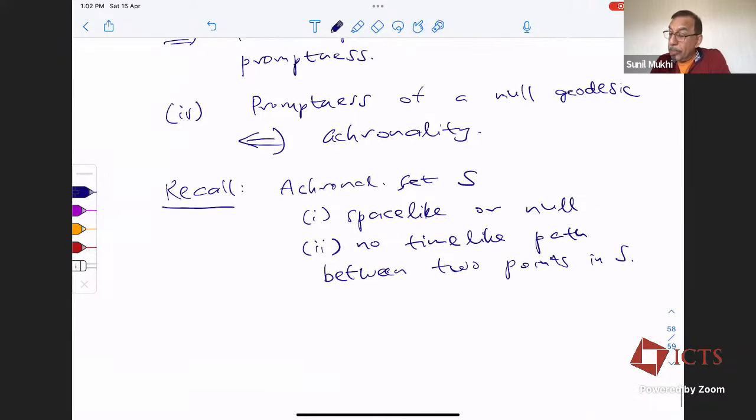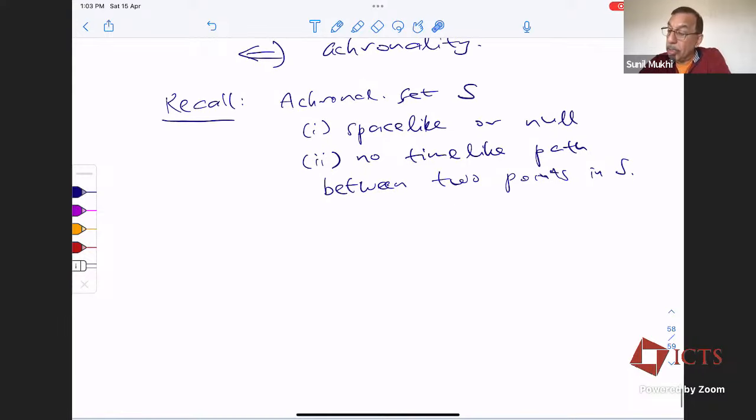Okay, now the first thing in our case for a null geodesic that's already taken care of, it's null. So it already satisfies property one. So we only need to check that a prompt geodesic has no time-like path between two points on it. So let's draw the claim. This is a very bad drawing. It's supposed to be null.